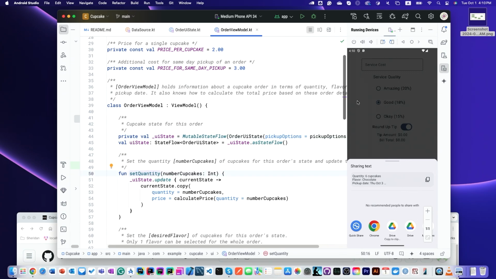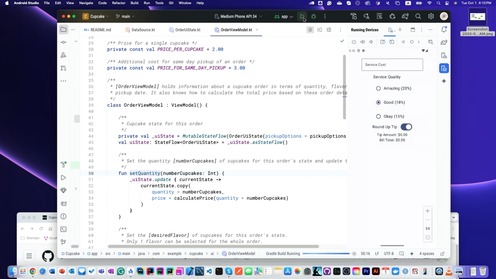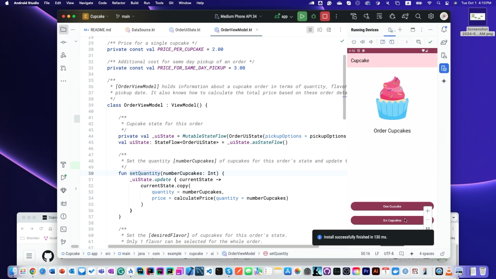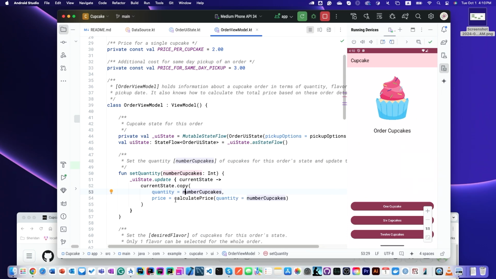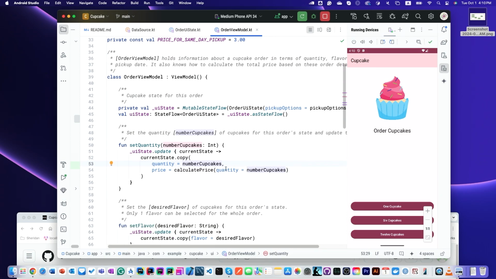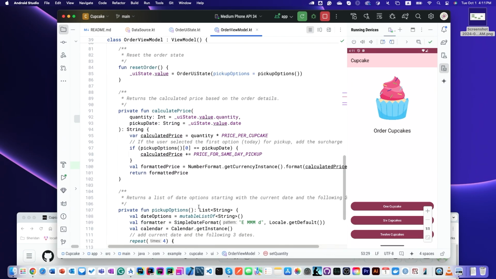So set quantity is called on the screen when we click this piece, right? So what does it do? This is the current state. They copy the current state and replace quantity with the new quantity. By default, it's probably 0, whatever. Okay. And they change price by calling calculate price. That is probably just the number of cakes multiplied by 2. So this is it. Where's calculate price?